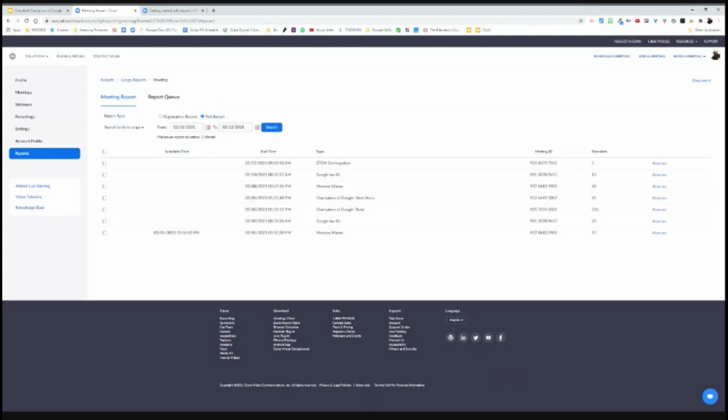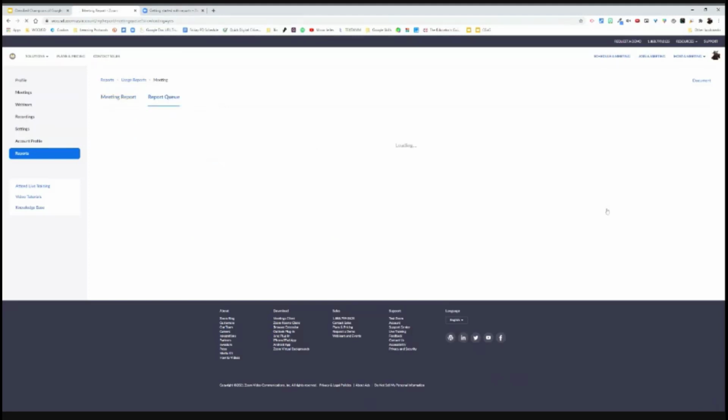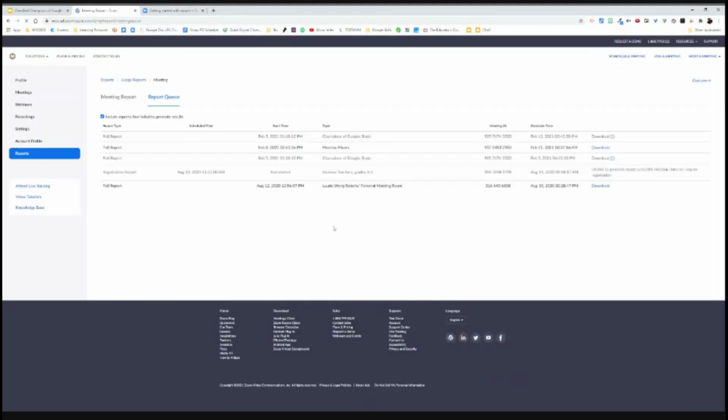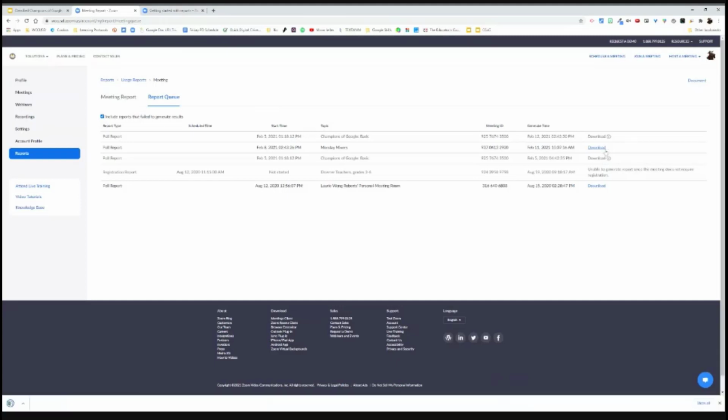Now the poll reports are a little different because you actually have to click on generate. Let me show you what it does. I'll do this one. Generate. It loads, it has to think about it. This one's not ready, it's gray, so I have to give it a second. But this one is ready. If I click on download, it downloads as a CSV file. So that's how you do it.